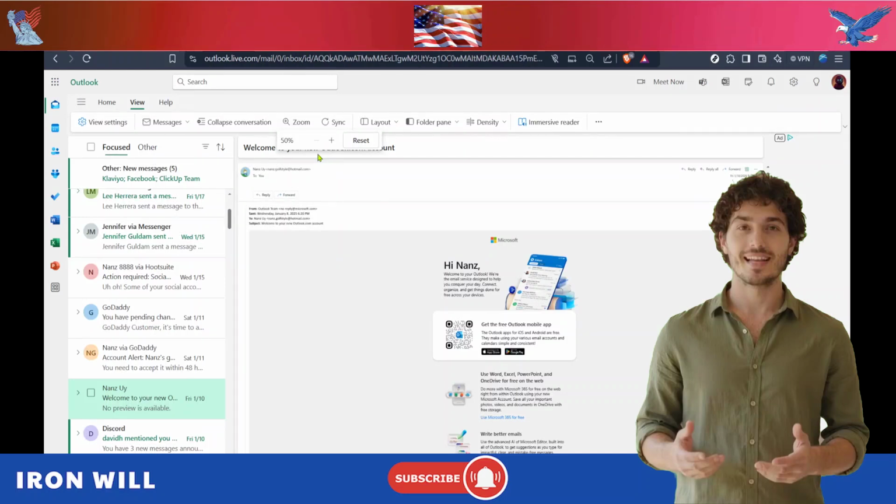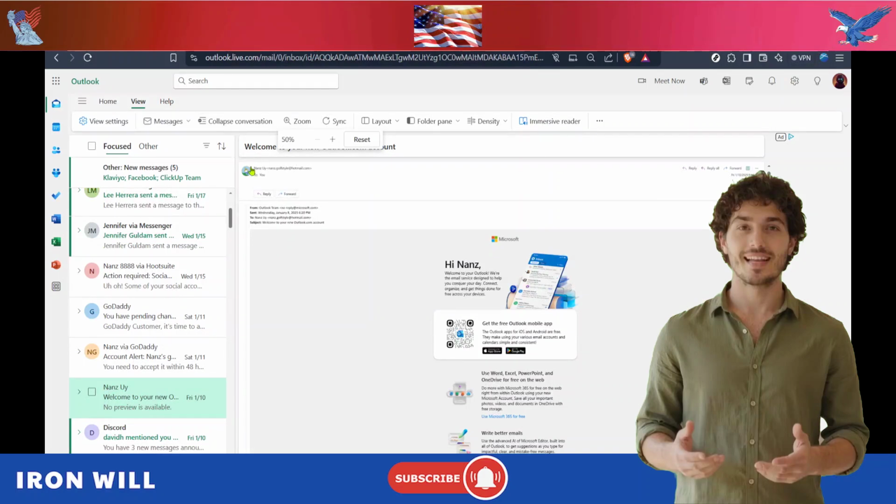You will immediately see that your Outlook interface appears much more organized and less crowded. That is how you successfully shrink your Outlook view with just a few clicks. Changing the zoom level can significantly improve your workflow, especially when handling a high volume of messages.